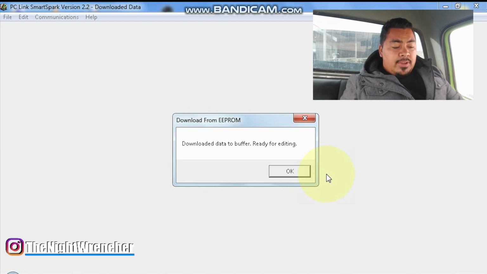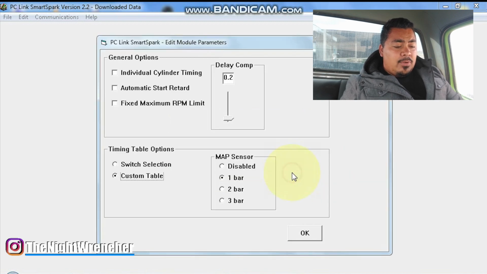Jumping back onto the screen, you're going to see that it says download from EEPROM, and then it says it was downloaded and ready for editing. So you're going to hit OK, and basically it's giving you the parameters of what your system is actually designed to work with. So on this particular map, I have it installed with the 1-bar map sensor, or you can disable it. You can go 2-bar, 3-bar.